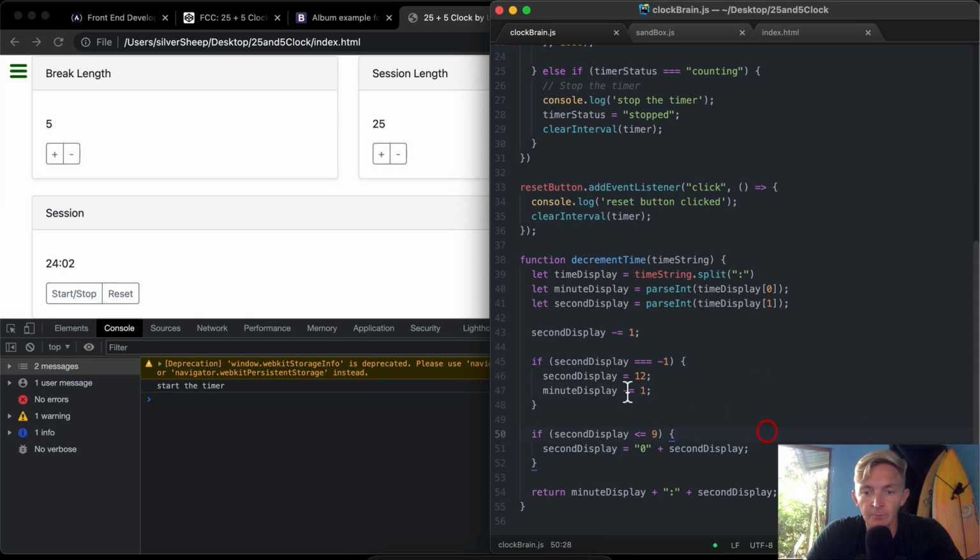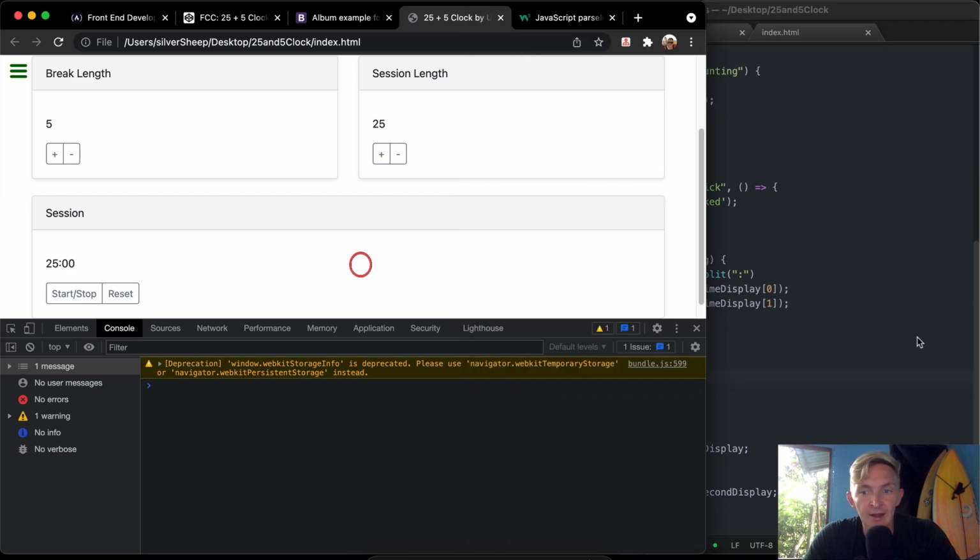Okay, so we don't want to keep this at 12. That was just for demonstration purposes. So I'll put that back to 59. Refresh the page here. Okay, so I do believe this is good for now. This has been part 2, so I'll pick it up in part 3 where we'll work on the session length decrement buttons, the break length decrement buttons, and just making sure to wrap this thing up. But for now, we've got the start and stop working pretty well.